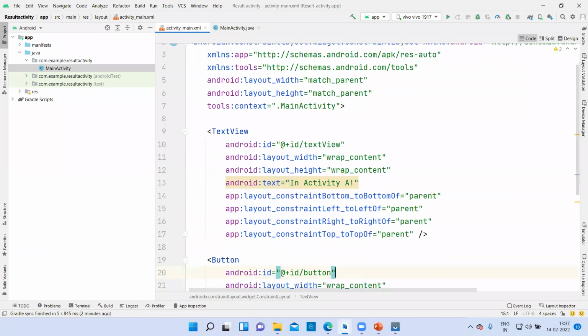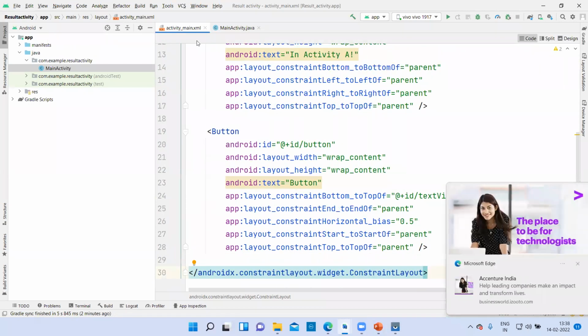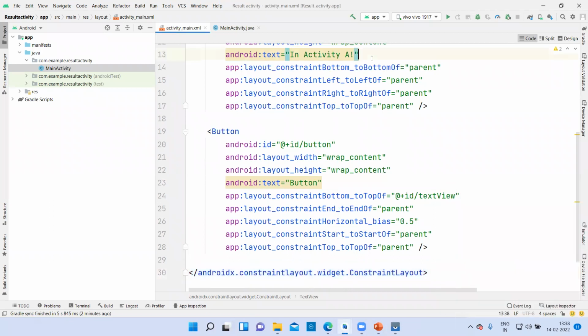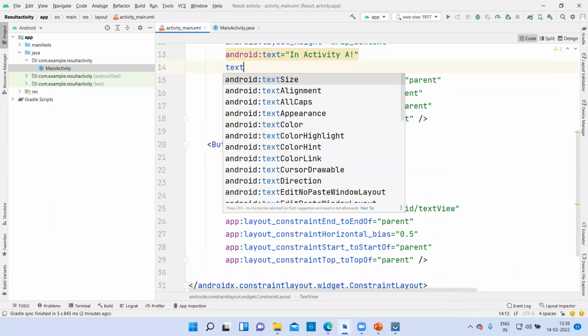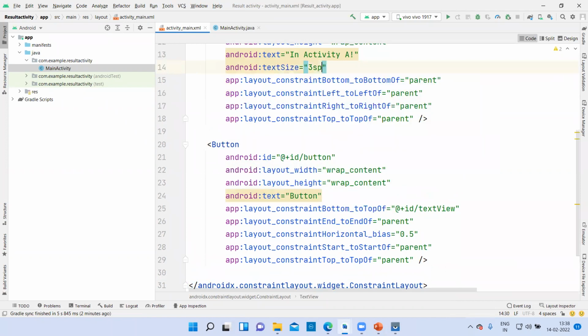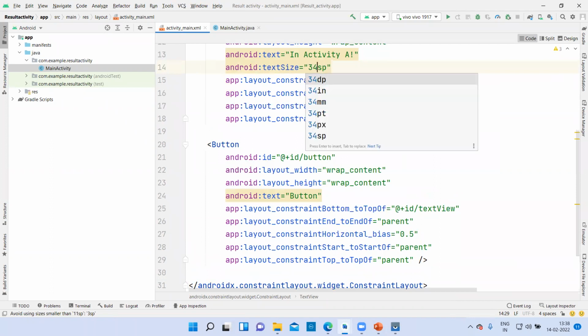Now you will name the button send. Let me increase the text size. Write down 34 sp. Okay.